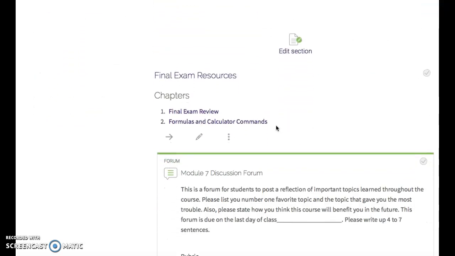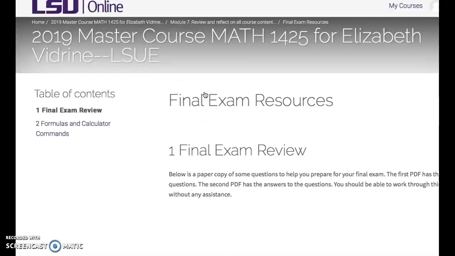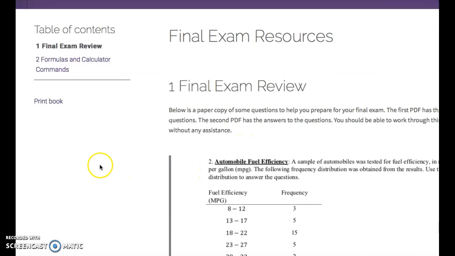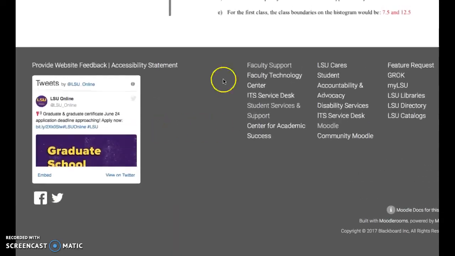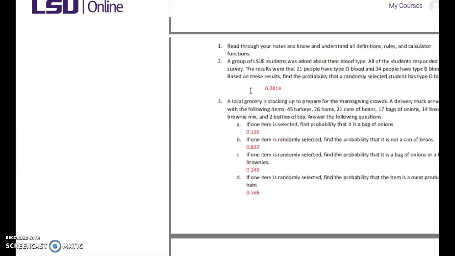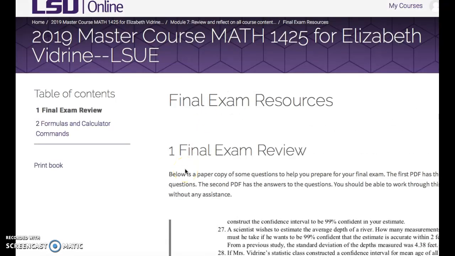So scrolling down a little bit, there's a couple of assignments you have on Moodle to complete. The first one, if you open up the book, you have your final exam review. Your final exam review is a PDF document of questions that you should be able to work through. So here is your final exam review. It's a hard copy. And then on the second one, this includes the answers in red. So my advice, work it by yourself without the answers and then try to see if you got them right.